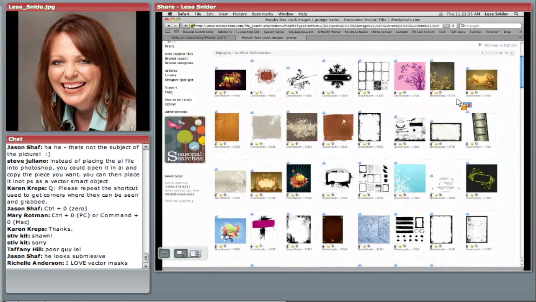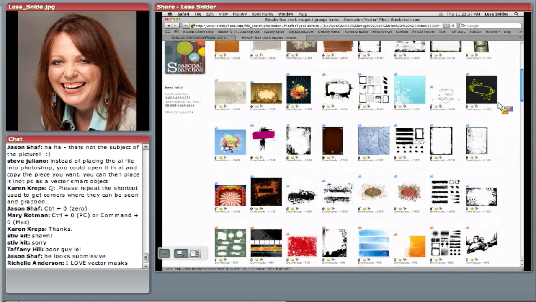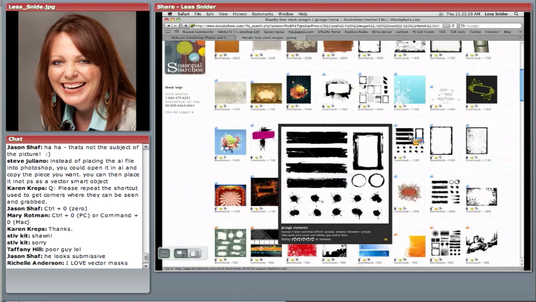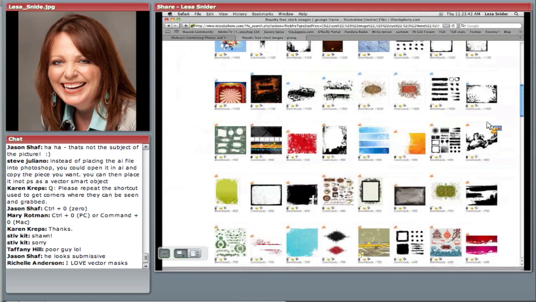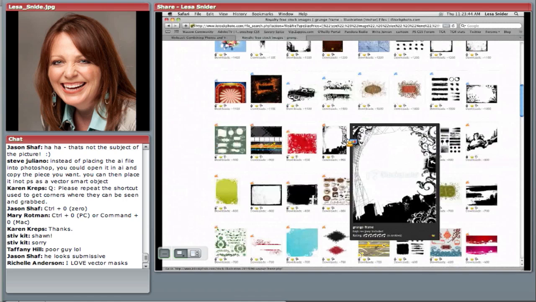So I just did a search for grunge and frame over on iStock. And as you know, if the piece of art is black, it's perfect for a layer mask. So just look at all these possibilities.